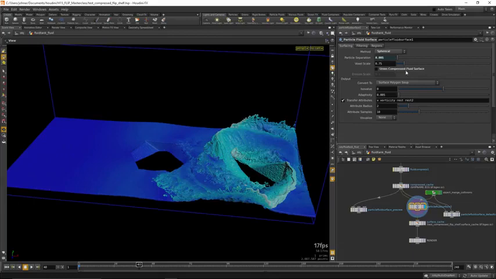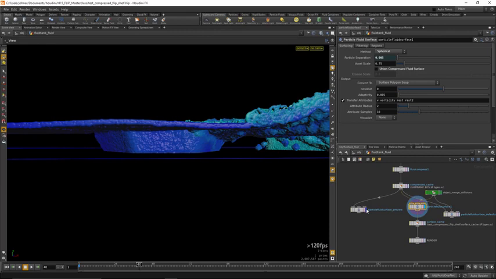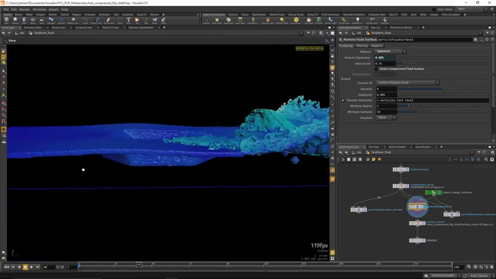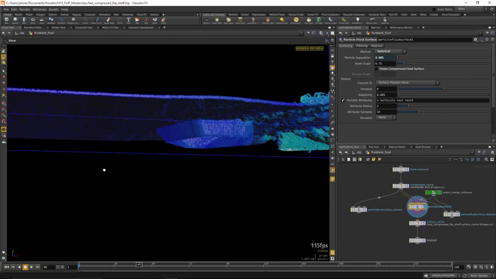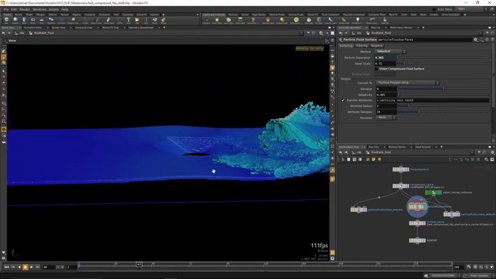So for the moment, I've got this union compressed fluid surface off. If we go back to the particles, we see the particles here. And this really is just a surfaced version of those particles. You'll see it's a very thin layer that's just been surfaced, and it doesn't look like it has any depth to it.